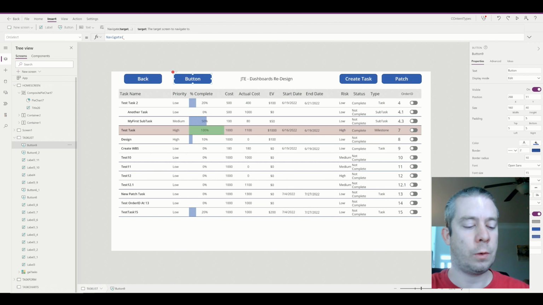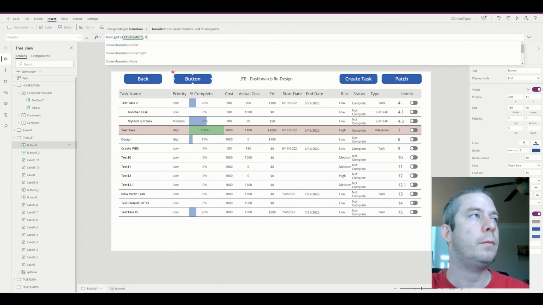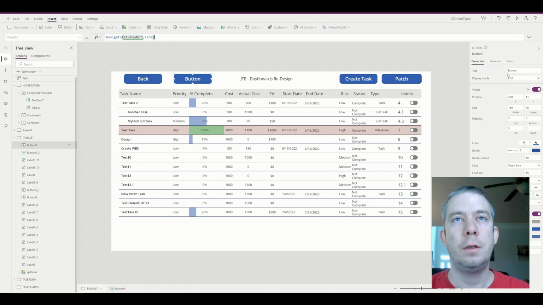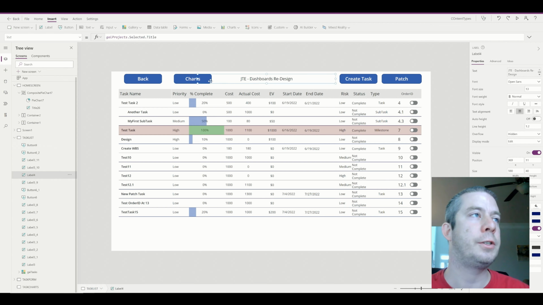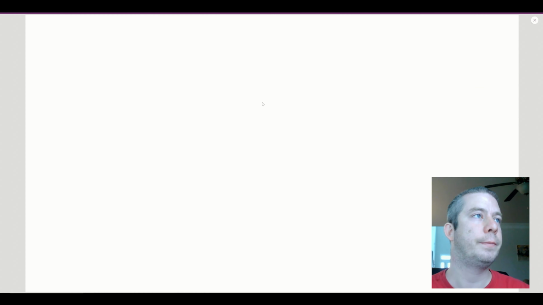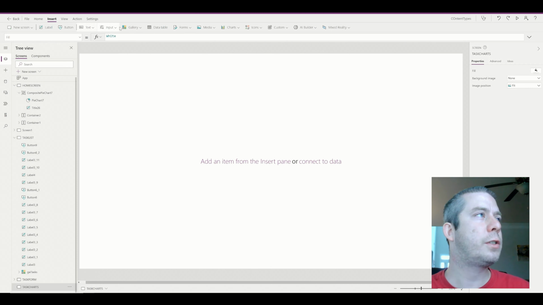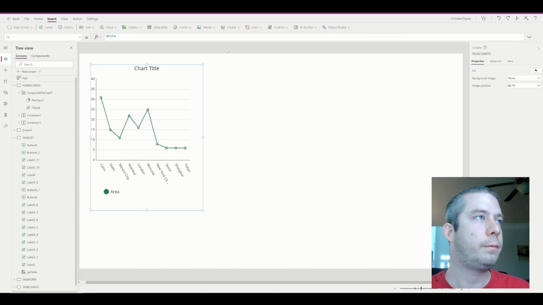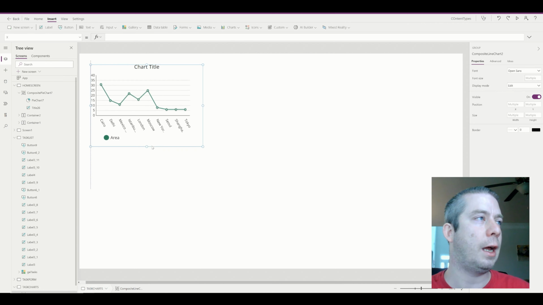So this button is going to navigate to task charts on a fade. Charts. All right, so this button right now is just going to take us to a blank screen, and this is where our charts are going to be. All right, so we're on a blank screen. On this screen, I believe I'm going to have 2 different charts for right now. The top one is going to be a line chart.